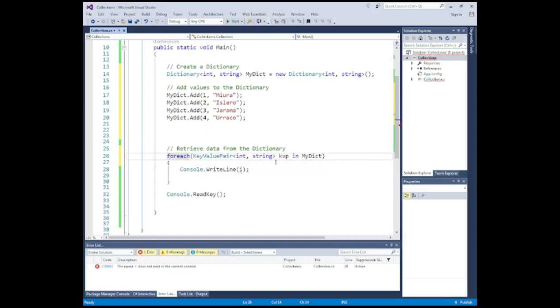We've created a key value pair and we've named it kvp. So the for each loop is going to take a key and value from my dict and place those values into this variable kvp, and then we can manipulate this variable.